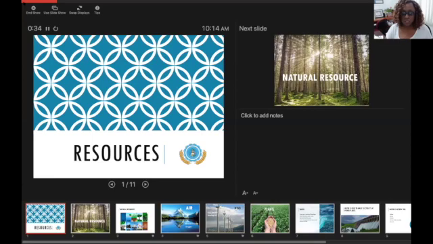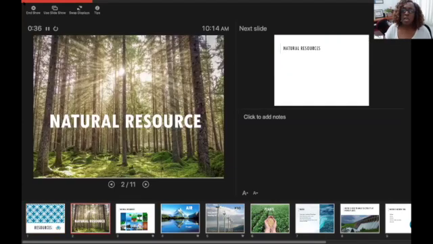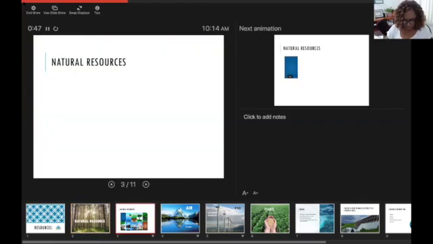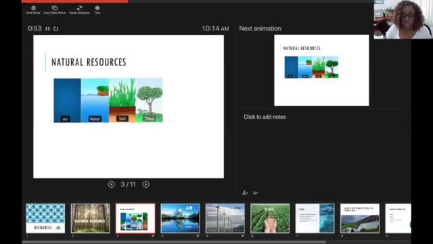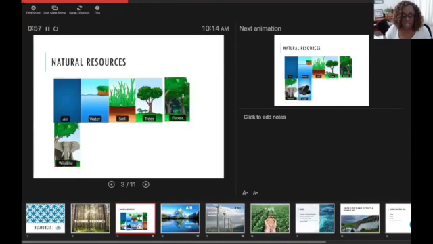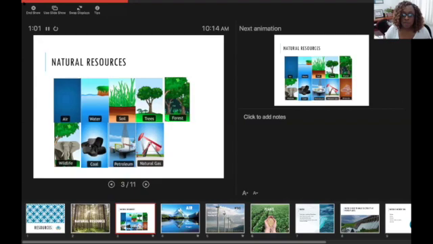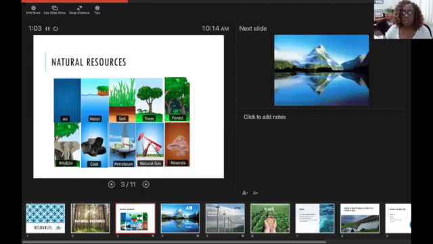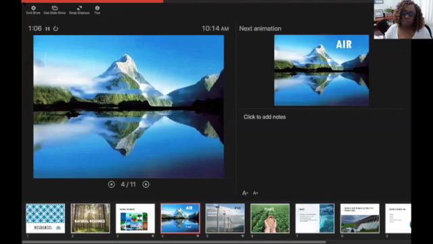Today's lesson is on resources. A natural resource is something you find in nature or on earth that people can use to meet their needs. So, what are natural resources anyway? There's air, water, soil, plants or trees, wildlife, coal, petroleum, natural gas, minerals. I'm not familiar with this content, but you could figure it out, right? Then air. Air is a natural gas.